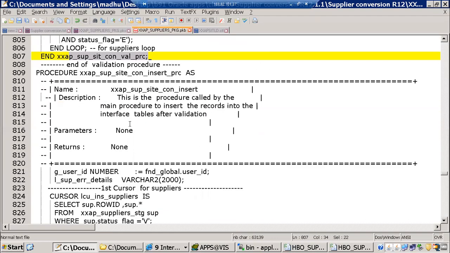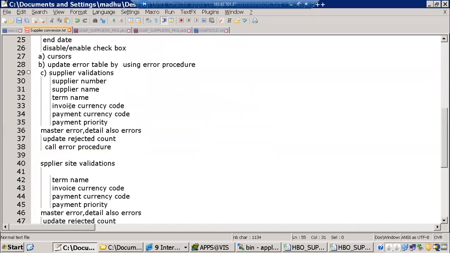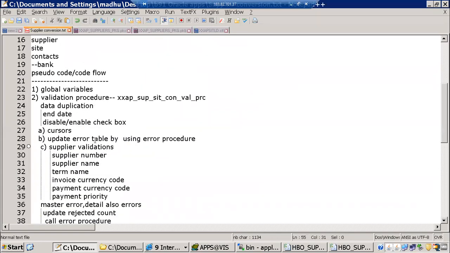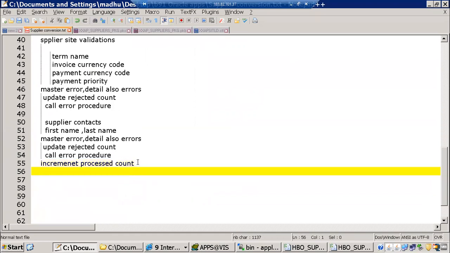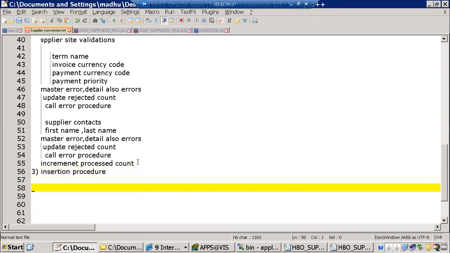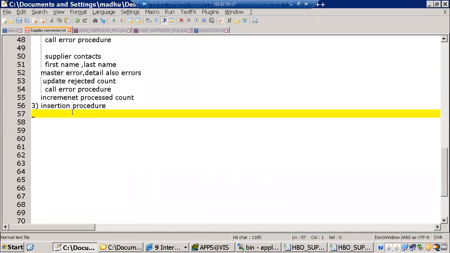Now go to the body. There is one more, the insertion procedure. Till now, two. Now the third point I'm talking about. Third point is insertion; second is validation; third is insertion procedure. We have three interface tables. I hope you are aware, right?